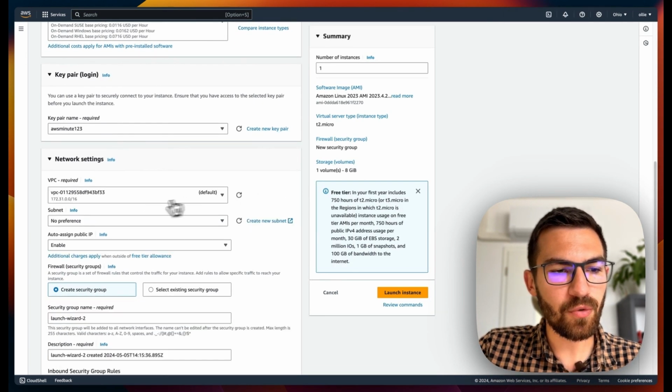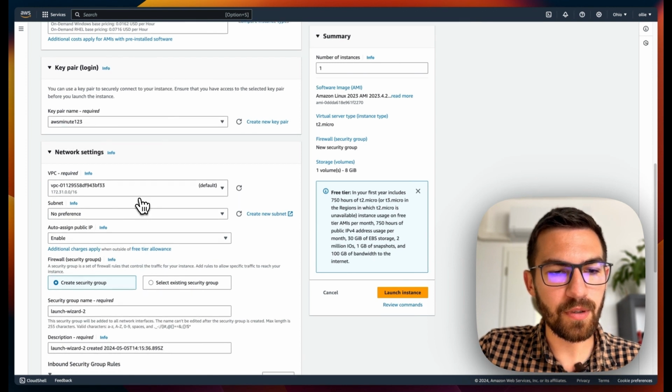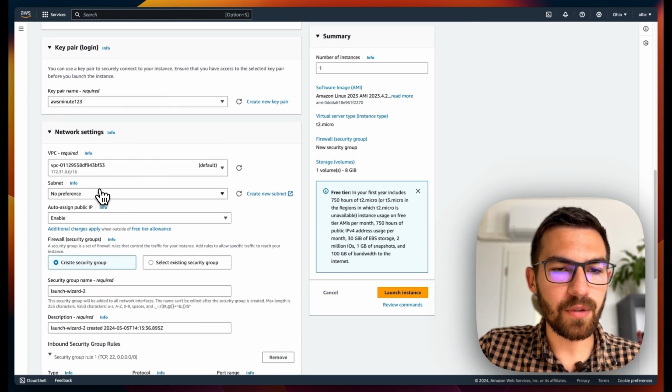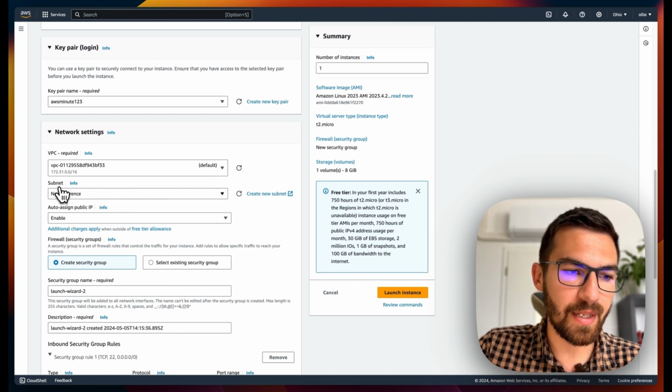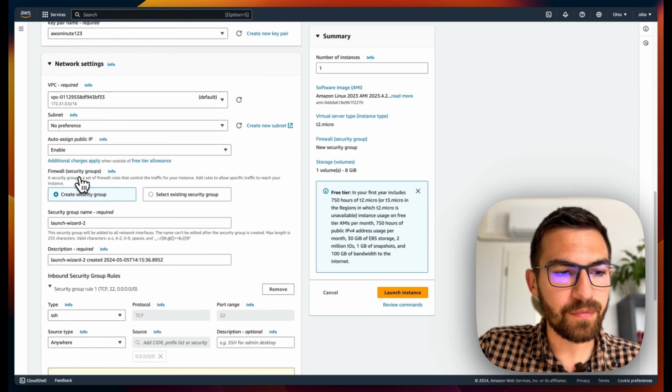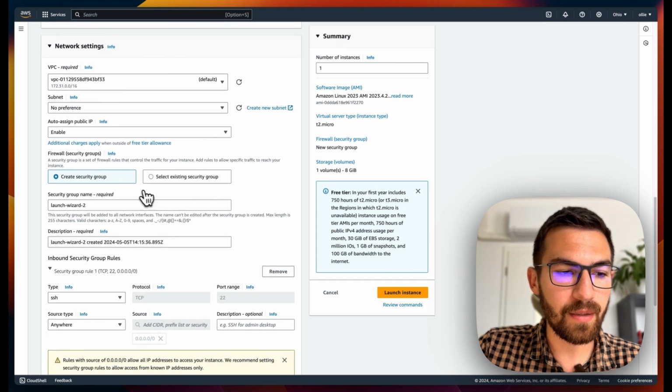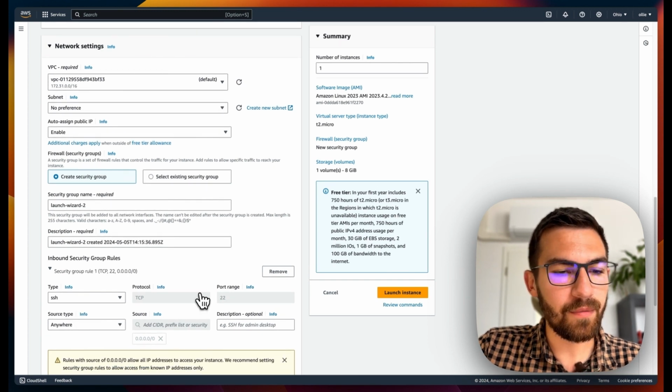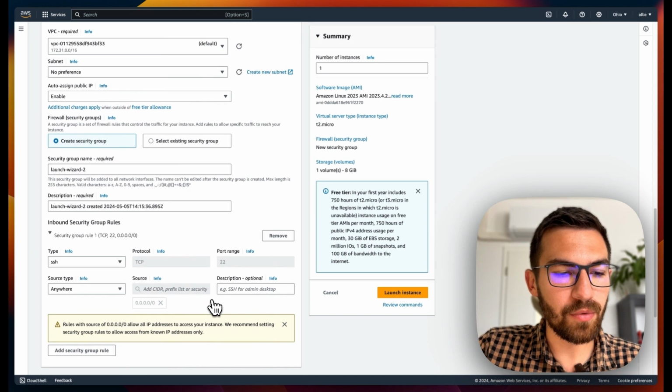For network settings, you could keep the default VPC, or you could choose a custom one. If you want to be able to access your instance from the internet, be sure to select the public subnet and enable auto-assign public IP. For security group, we could create a new security group or select an existing one. For this purpose, we will create a new security group with SSH port 22 open to the internet.